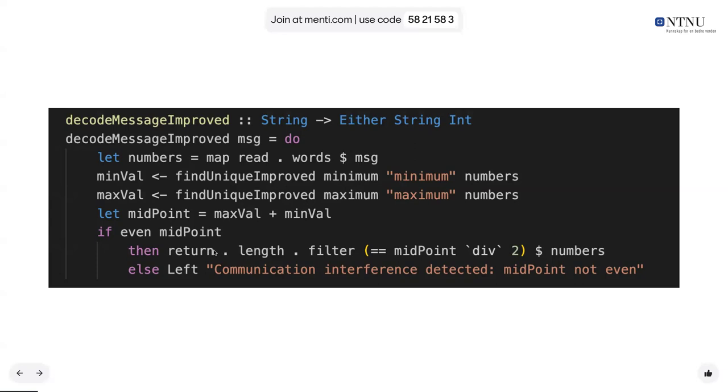I can see that I'm filtering all the midpoints divided by two. I'm calculating the length and wrapping it into the happy path, into the right side of Either. And then numbers is the argument, right? So I'm doing all this processing on this argument. So this code is a little bit improved. The readability is a little bit better, right? But overall, the code is not too bad, right?